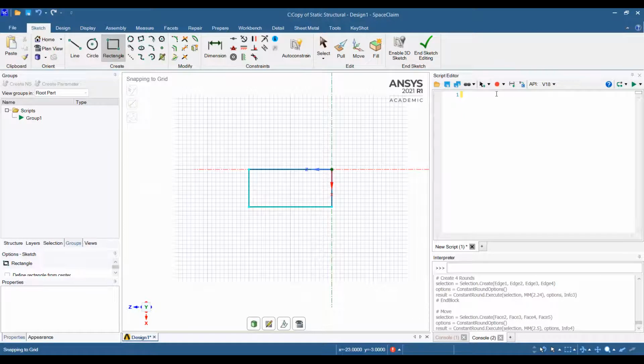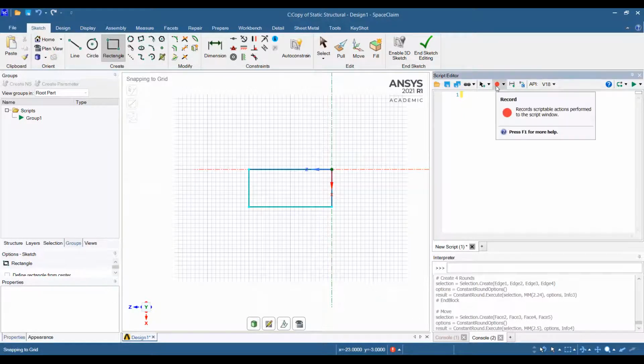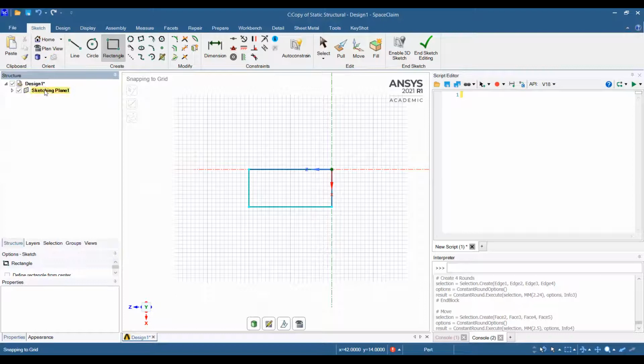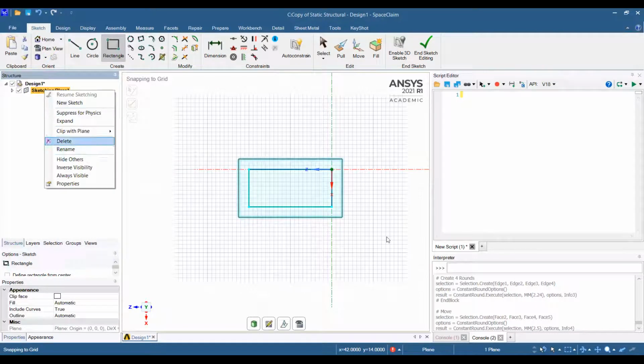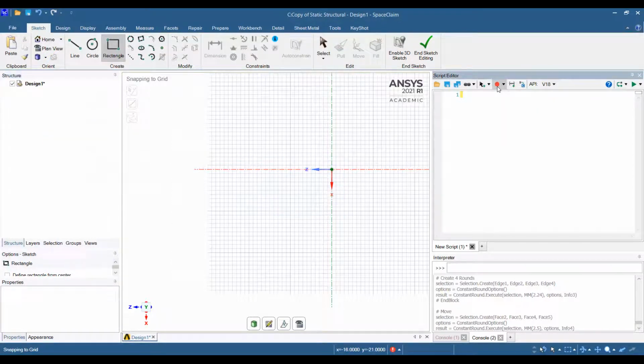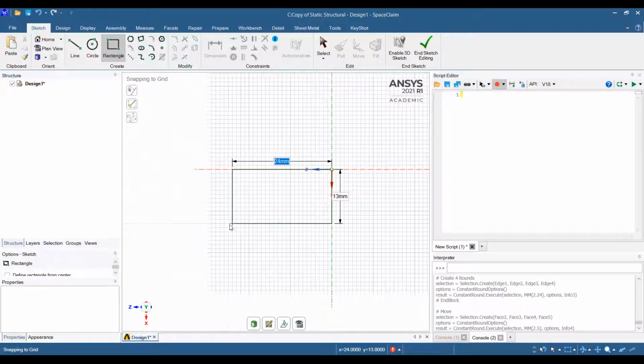The script has not been recorded because the recording option was not selected. So what will I do? I'll go to the history and delete it. So now I'll go to the record option and make a rectangle of 10 by 20.